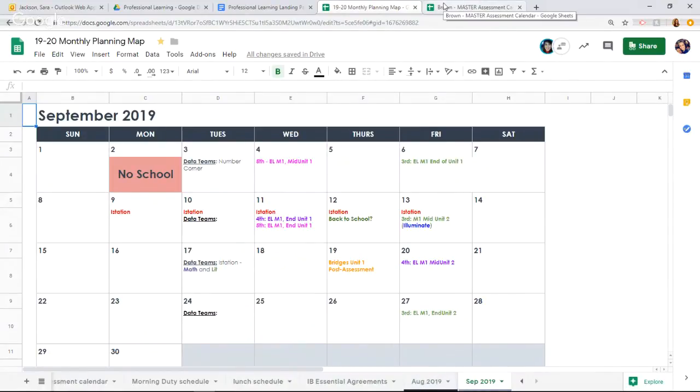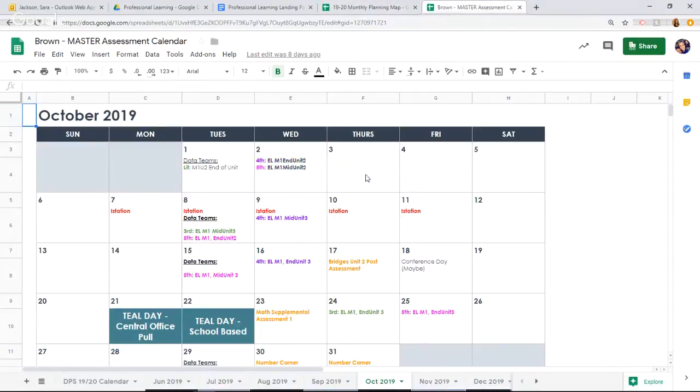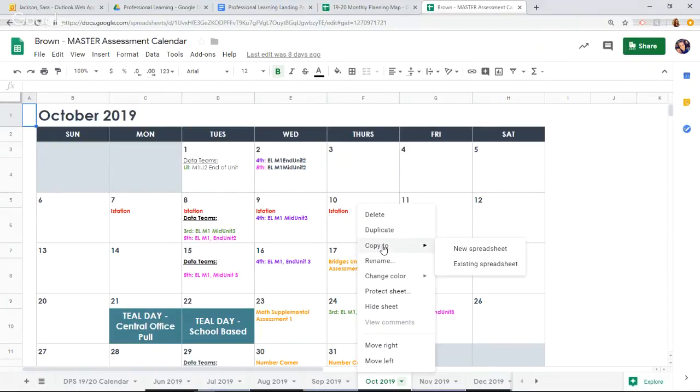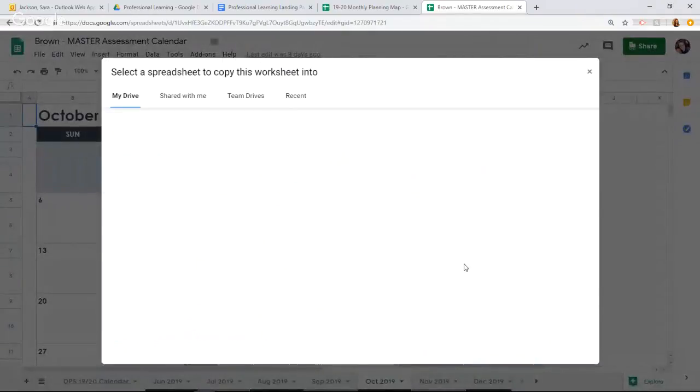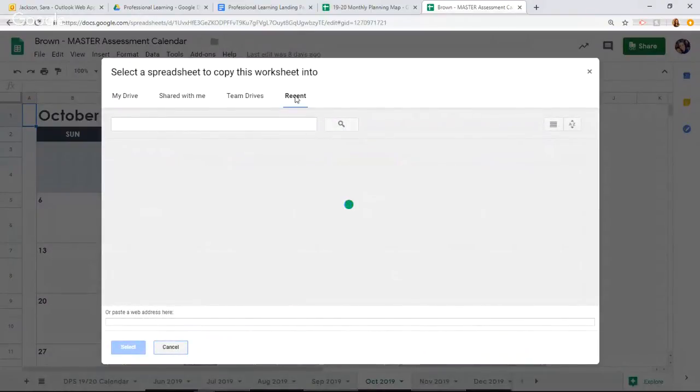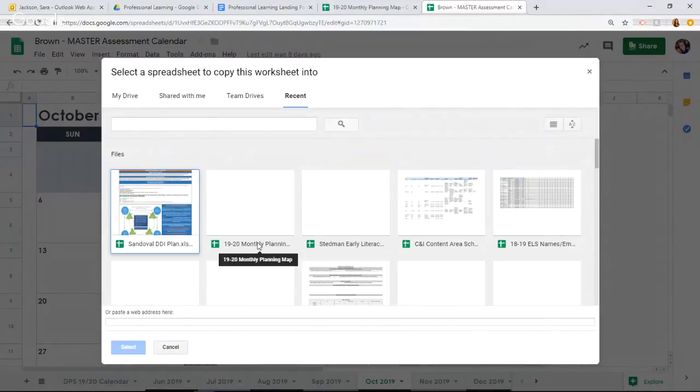So in order to copy over one of them, I'm going to come back to my master assessment calendar. I'm going to right click on October, and then I'm going to say copy to. So this is going to allow me to either go to a new spreadsheet or to an existing spreadsheet. So I'm going to choose existing spreadsheet, and then it's going to bring me to all of the things that are in my drive. I'm going to go to recent. And when that finally populates, I'm going to see here is the 1920 planning map.